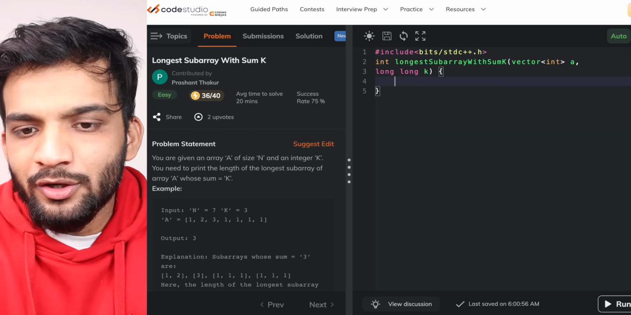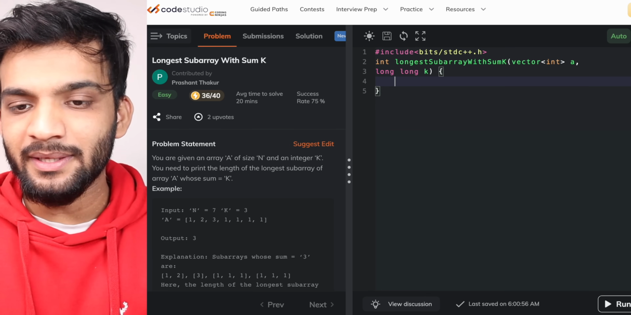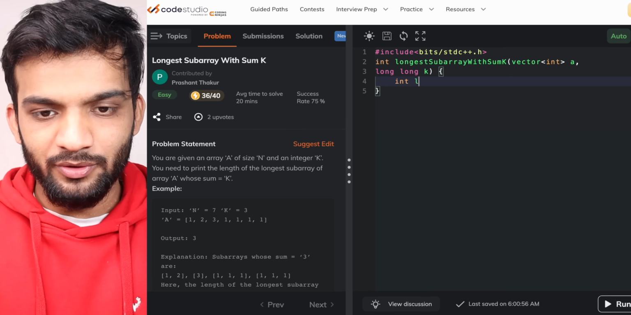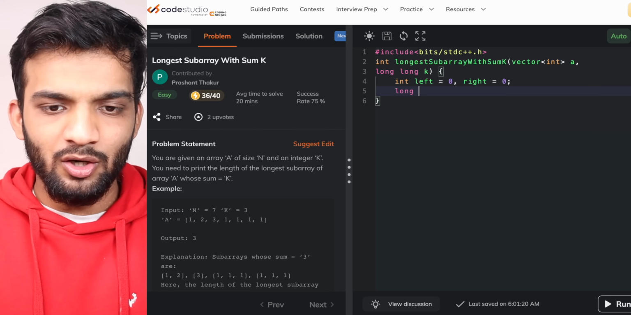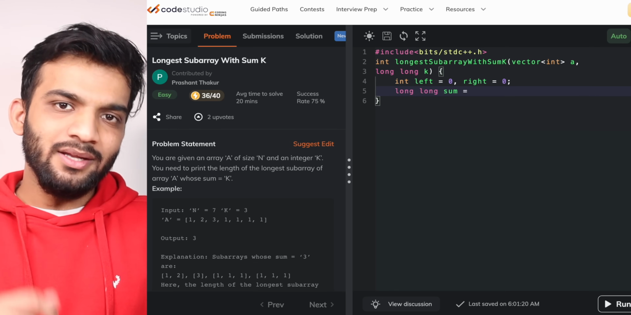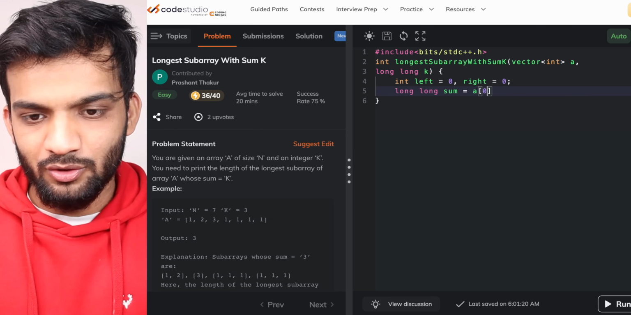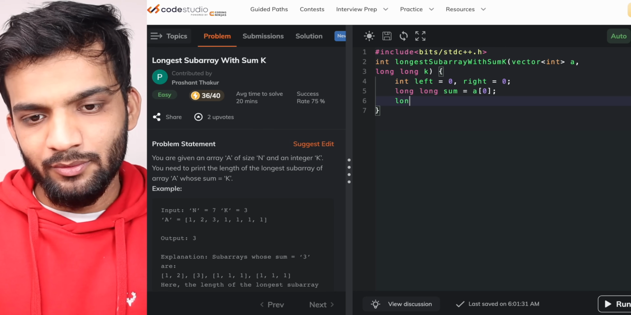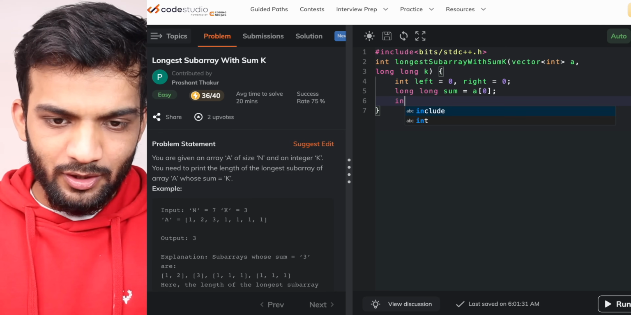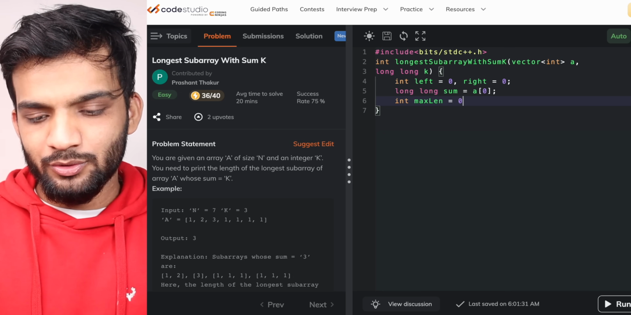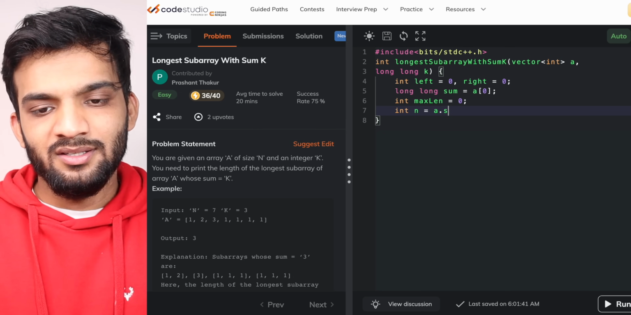Okay, so let's quickly go into the compiler and try to code this up. If you want to try this problem, the link will be in the description. So, we were having a left pointer as 0 and a right pointer as 0, and we were having a long sum. Initially, what's the subarray? It's the single element. So, sum will be array of 0. Perfect. And we know one thing, rather, int will do. Max length is equal to 0, and int n equal to a dot size.